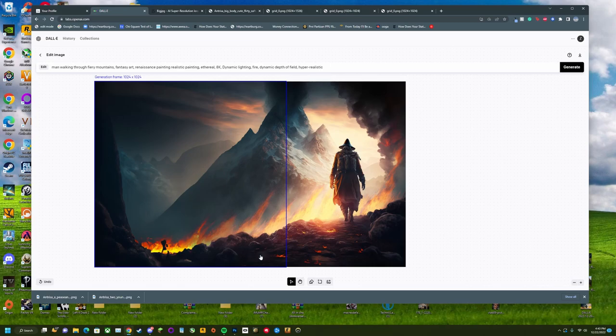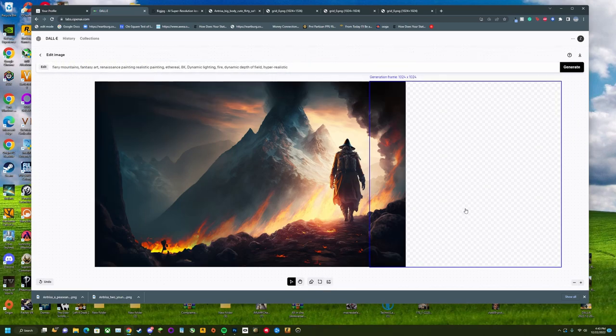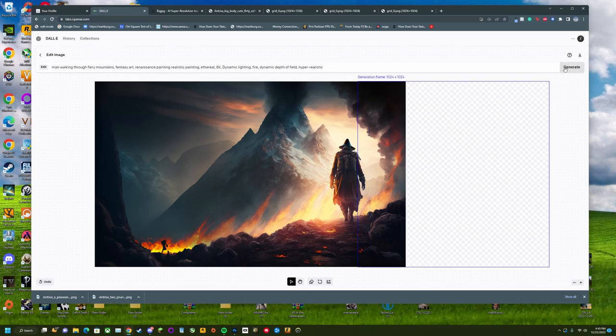And there you can see it's loaded and it's added 4 frames. I've chosen the 4th and last one. I think it looks the best. And now we're going to go to the other side. Now, the problem I had with these 3 frames is it tried to add a man walking. So I'm just going to say fiery mountains because we already have the guy. And we're going to try to expand this image this other direction.